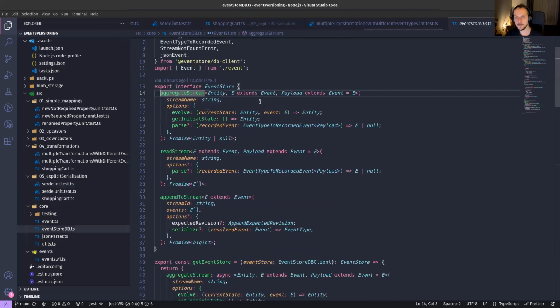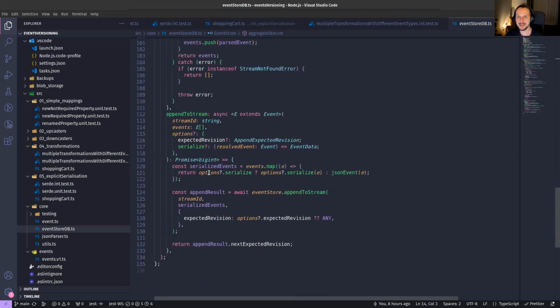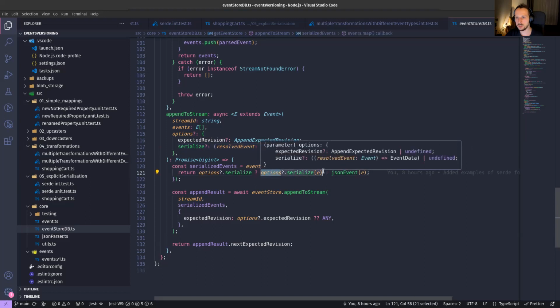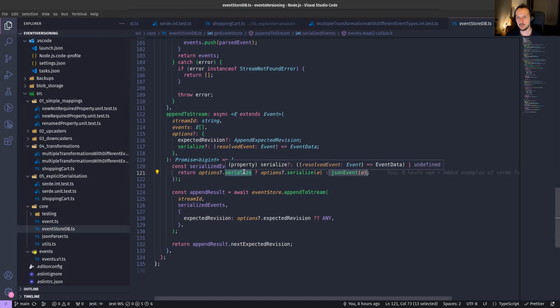And in the same way, while appending events to stream, I could use the downcasting. So I can also provide the serialize method. And if I provided this serialize method, then I'm using it and returning the data. And if I did not, then I'm just using the default serialization mechanism. So this is quite flexible, and this is quite a powerful mechanism. And this is how, in a nutshell, you can do it in your event store.